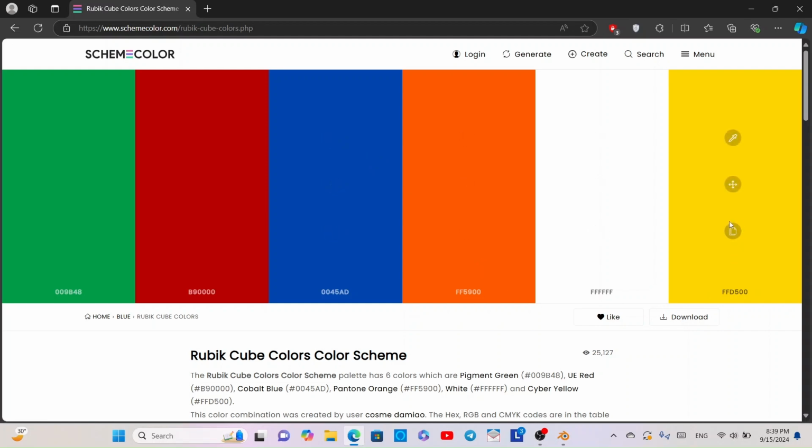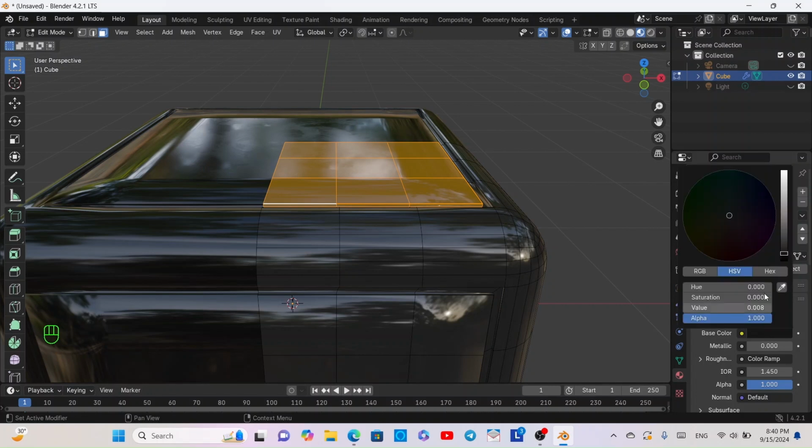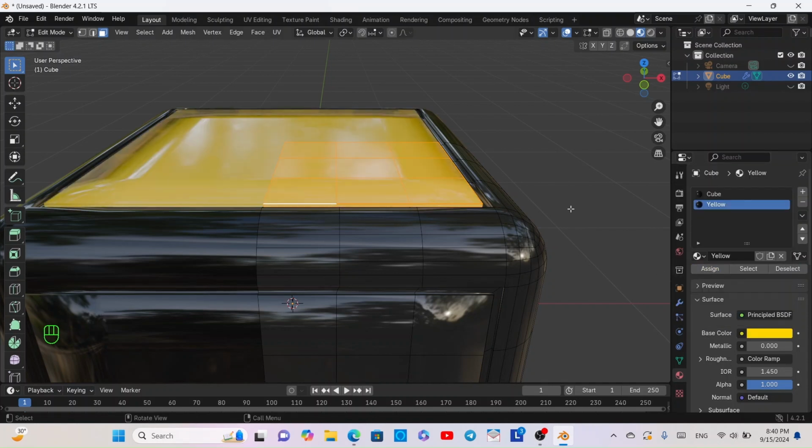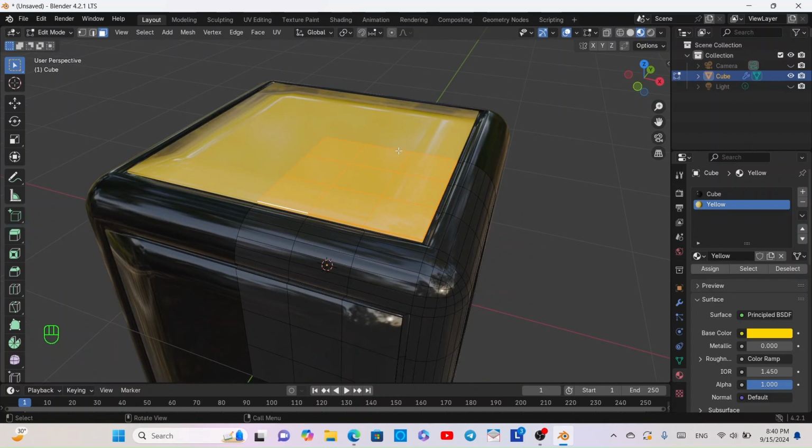What we want to do here is go over to the yellow color, copy the hex code, and just paste it over here. Go to the hex tab, paste the hex code and hit enter, and then click on assign. This will assign this color to this tile alone.